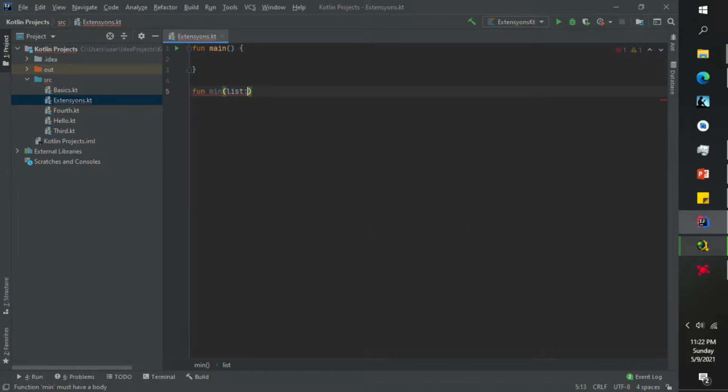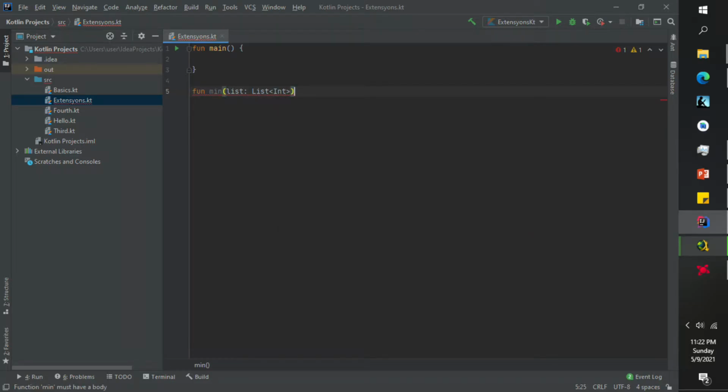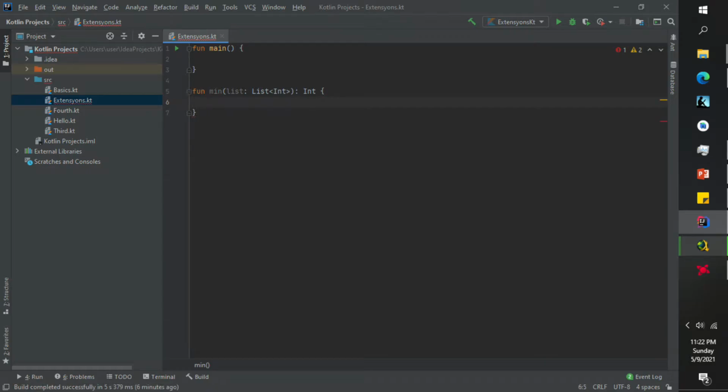Let's give it a list argument of integers, and this function should return an int. And let's create a var curmin. This curmin holds the current minimum value on every iteration.